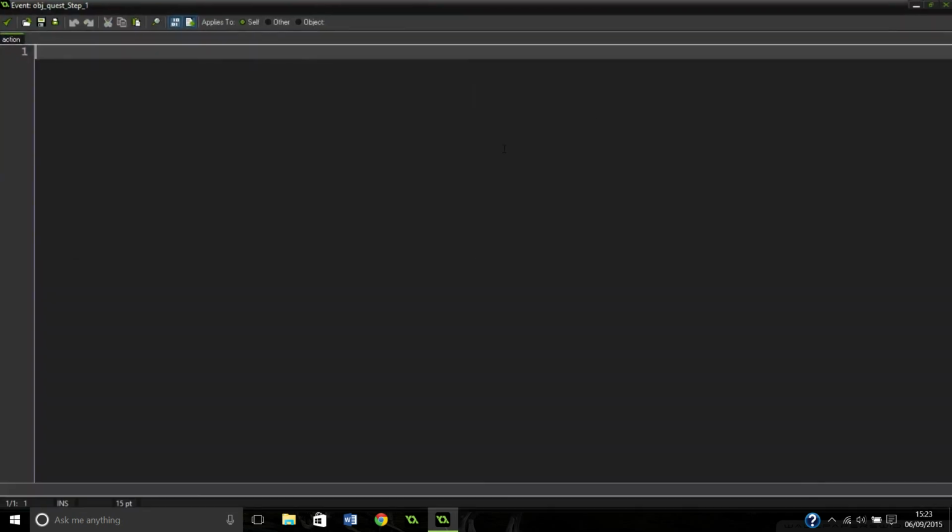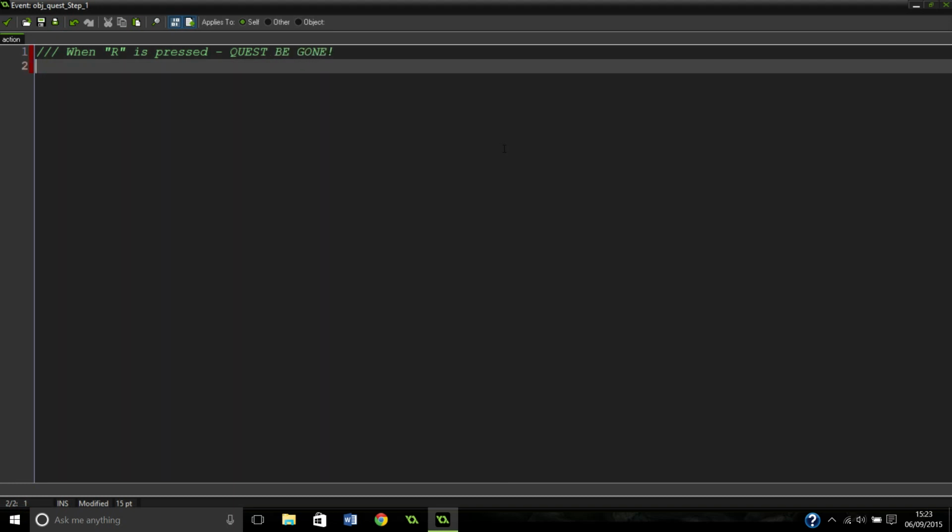So this bit needs to be bigger because this is a big chunk. So when R is pressed, quest be gone. That's what I called it. So yeah, this is our for loop now. So we're gonna do i equals 0, which just stands for index. I is less than ds_grid_height.